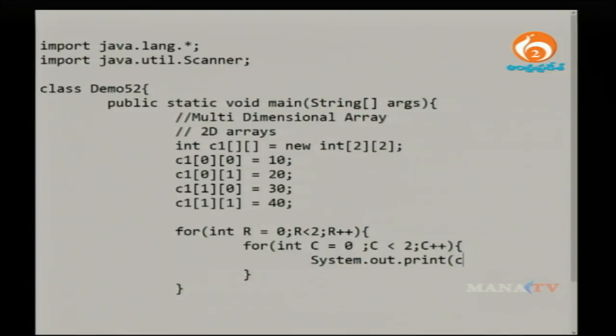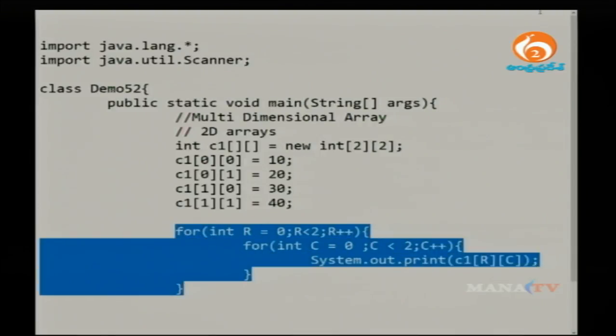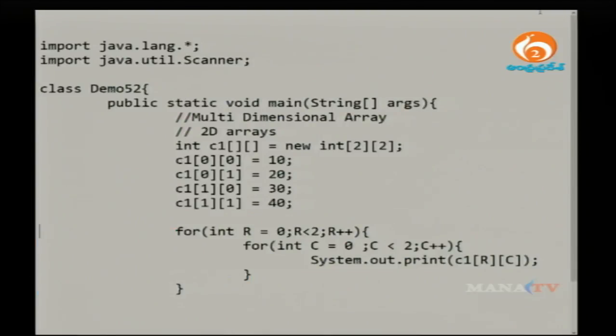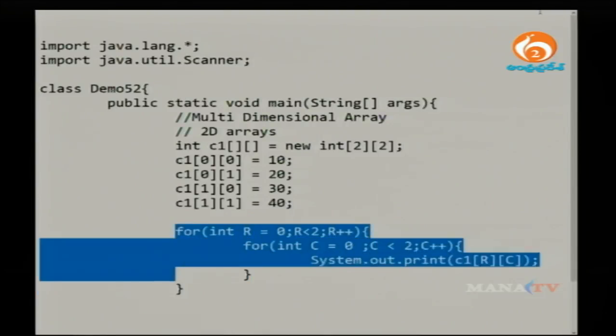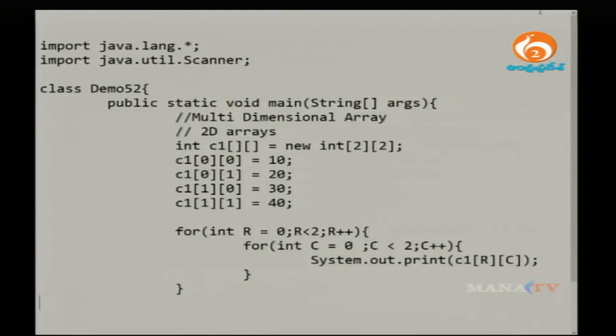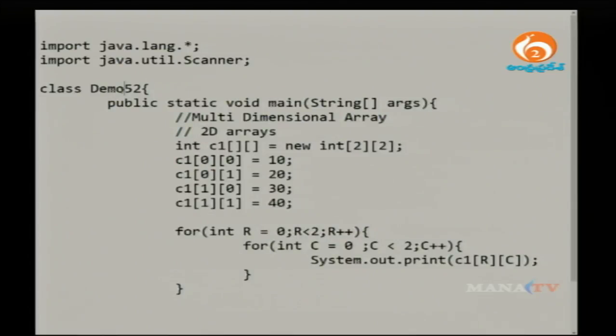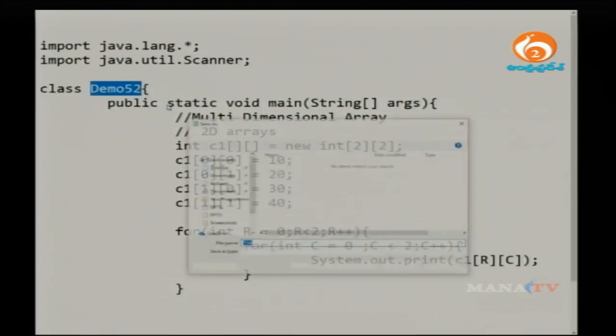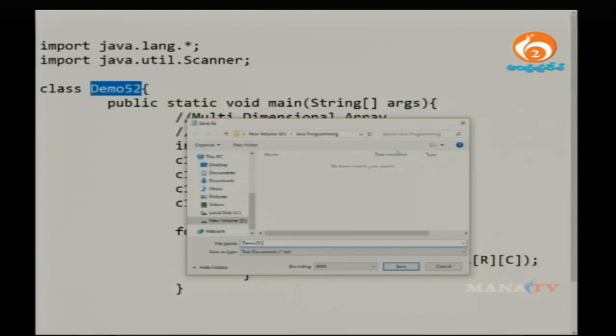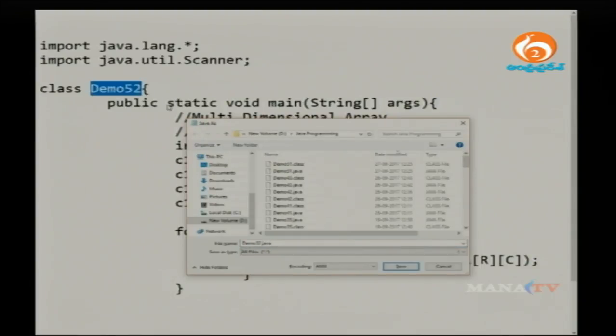So what is the array name? C1 of what is the row size, followed by what is the column size. So we just need to define this particular part. Understand now? I will tell you the working process of writing a loop inside another loop, and how this executes. Let me give me some time, so I will explain how that works. What is the class name here? Demo52 is my class name. Give the class name, extension is .java, then save this program.